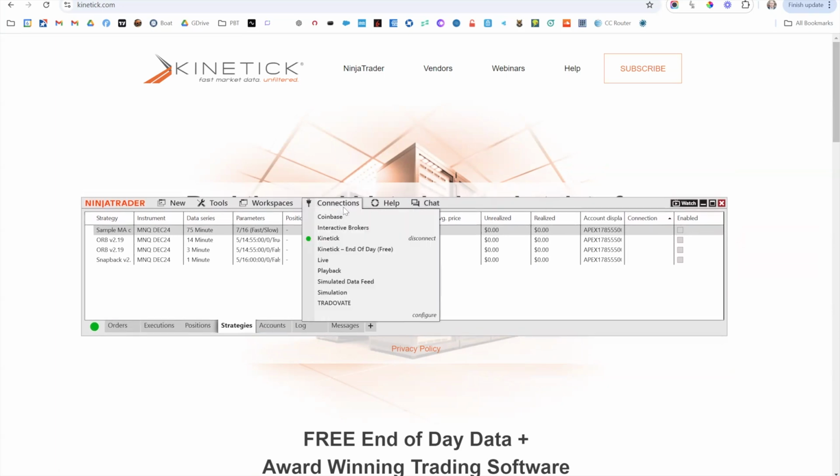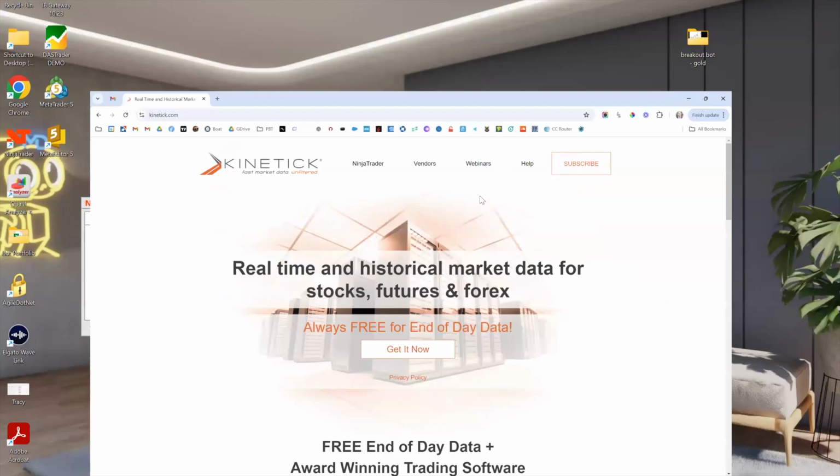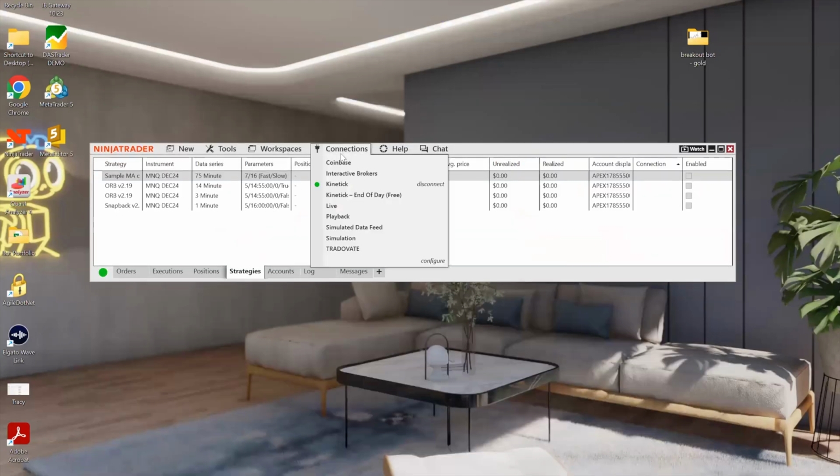And so you guys have probably all seen here, when you connect into your connections on the control panel in NinjaTrader, you've probably seen the Kinetick End of Day free. That's always going to be there, and that allows you to run back tests independent of having to have data feeds. However, it is very limited by what you can do.